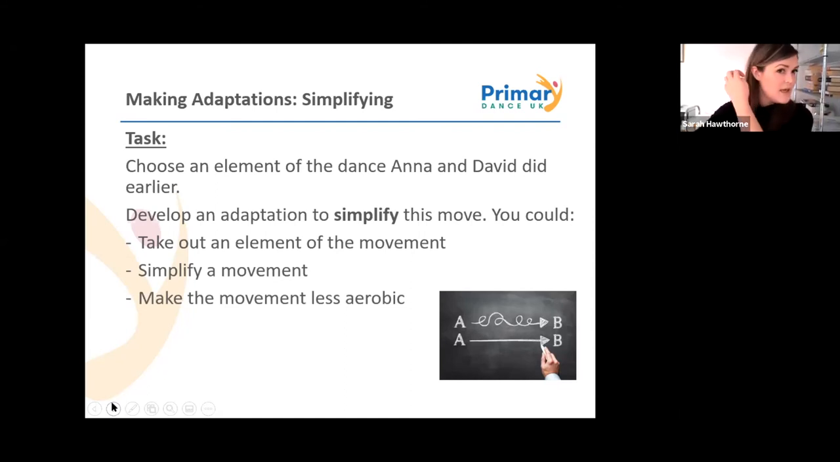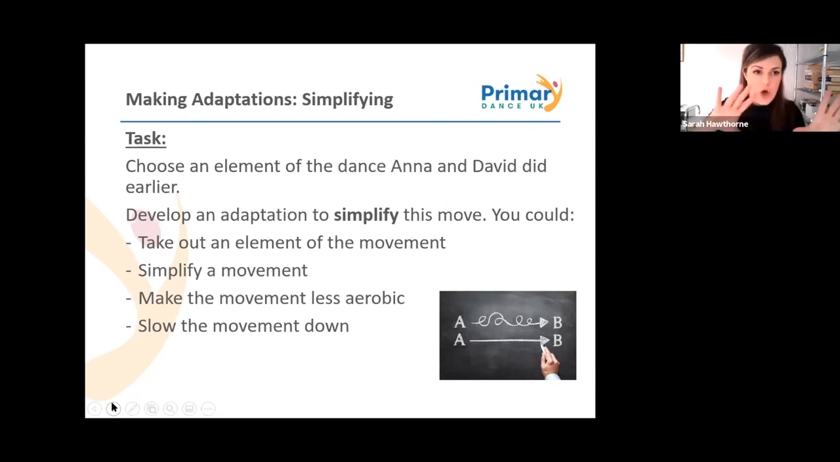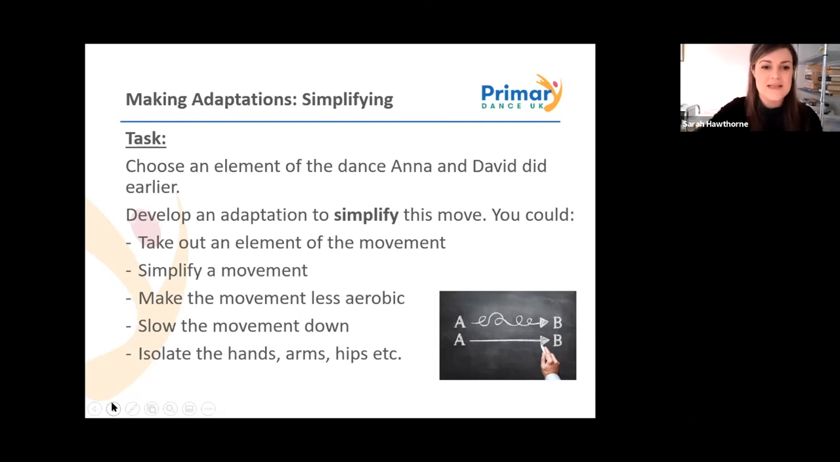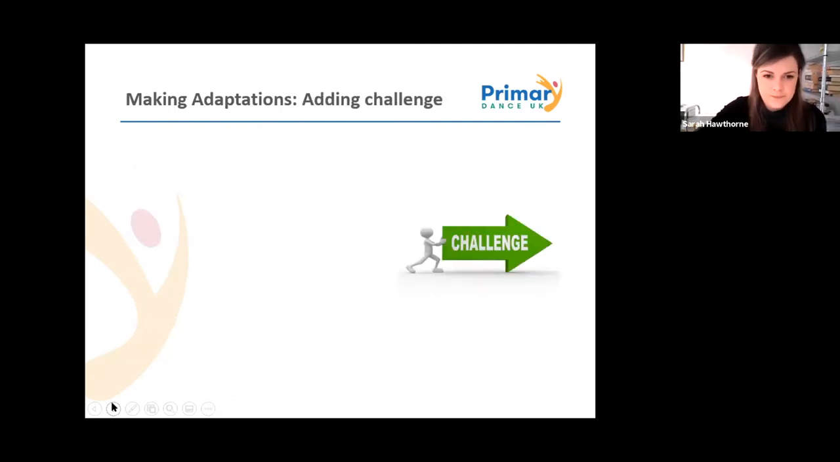So one of the challenges could be that pupils need to build up the levels of fitness. So think about how some of the movements that Anna was doing there could be less aerobic to start with. You could try and slow movement down. So you could do it at half speed. So instead of doing something quick, 1, 2, 3, 4, 5, 6, 7, 8, you can go slow. And the other thing you can do is isolate an element of your body involved in the movement. So just focusing on the hands or just focusing on the hips.